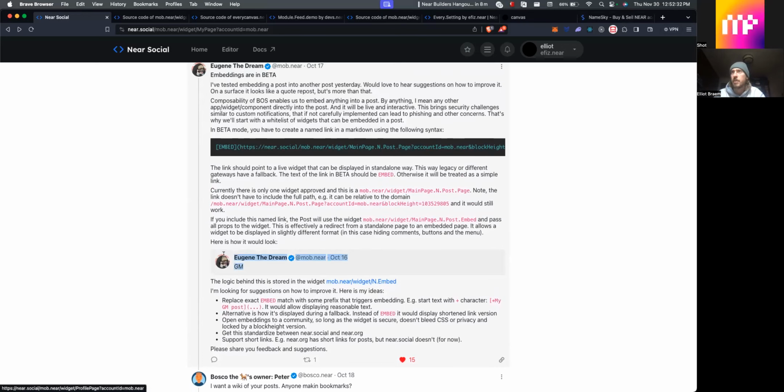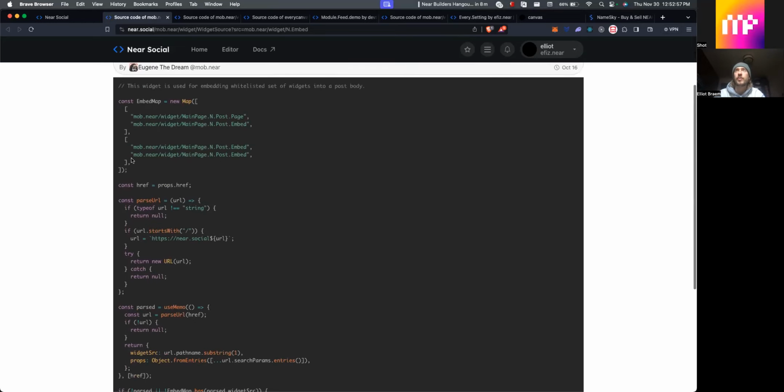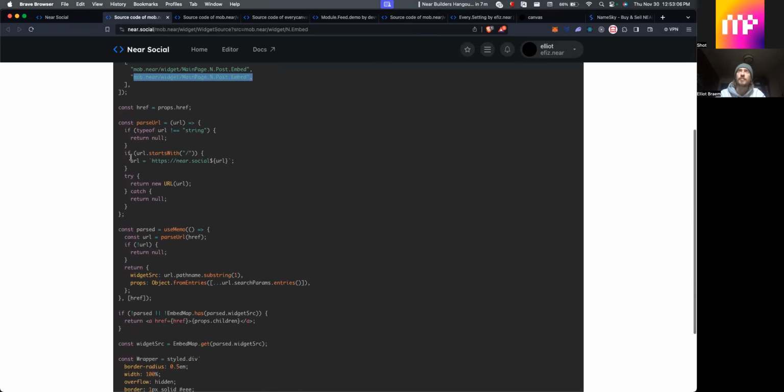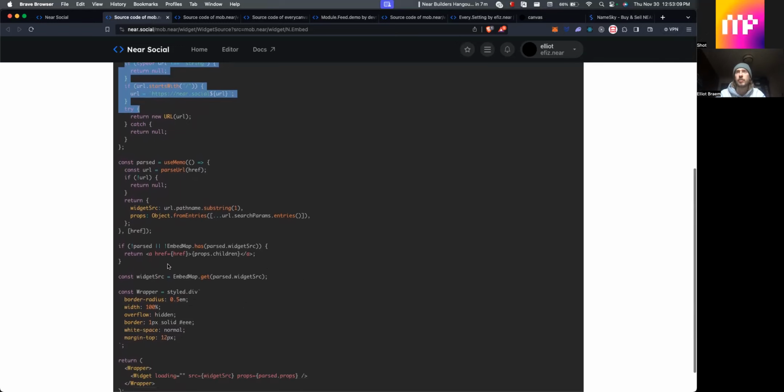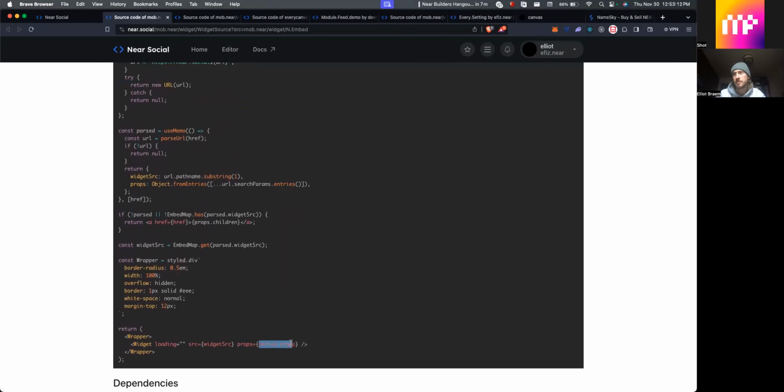So this is an example of an embedding post. And it has to do with when we parse this from the Markdown, it checks this little bit. It sees that there is bracket, embed, closed bracket. And then it knows to render the embed widget with this passed along to it. And then inside this embed widget, we've got an embed map, which says that if there is a post to embed, then we want to make it look like how it is. We clean up the URL, and then we return the widget source with the props passed.